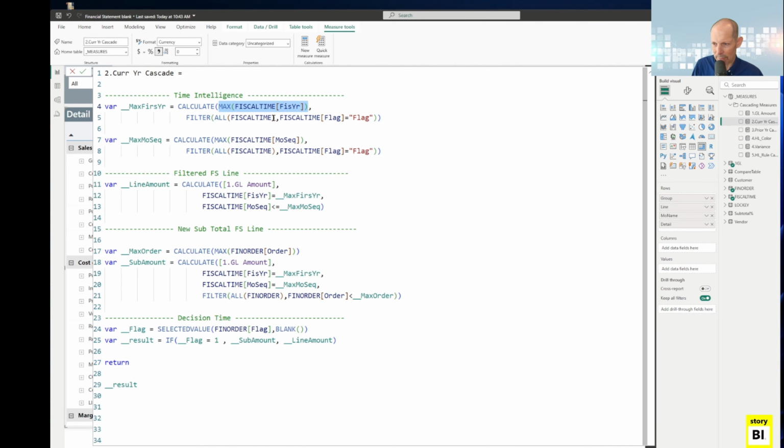Well, since I want my prior year to pace with just the months that I've recorded in my current fiscal year, I'm also going to have a variable here that identifies the max, or the current month sequence that we're currently in this current year. So you can see here that I have calculate the max month sequence number.